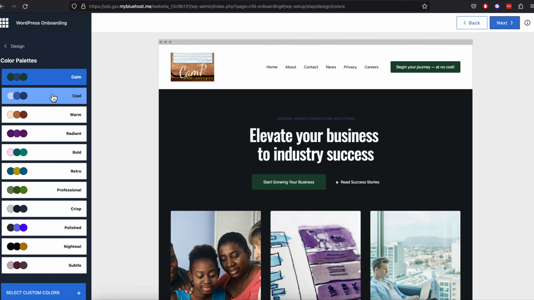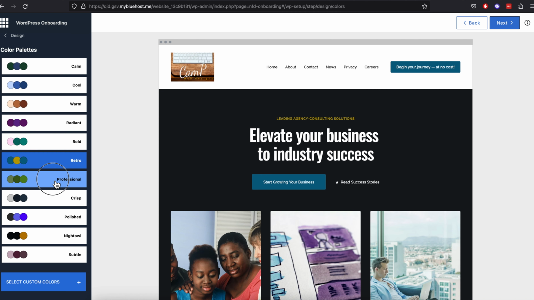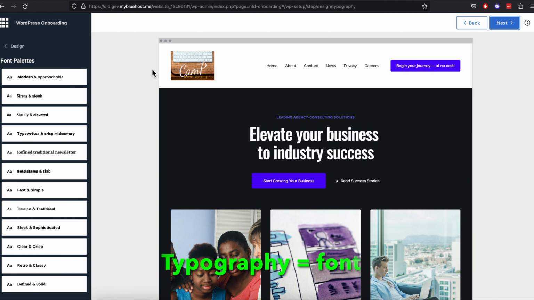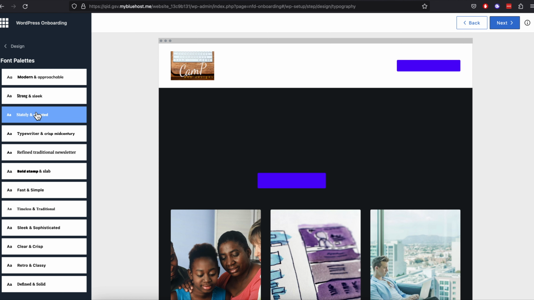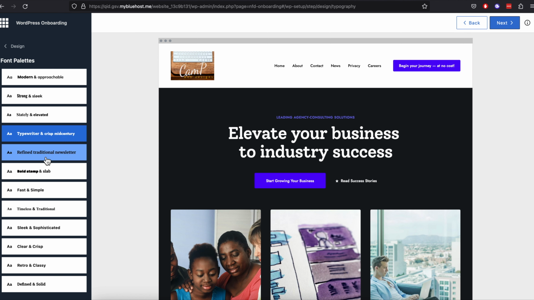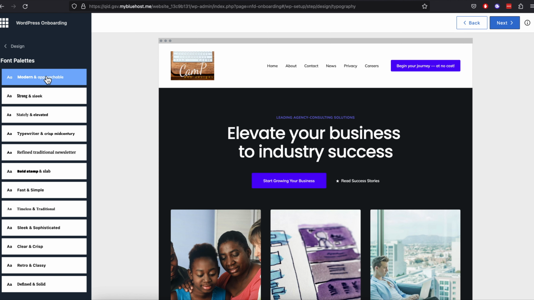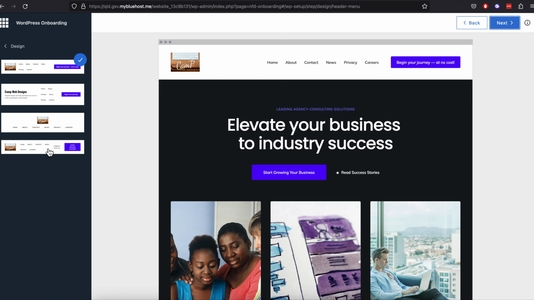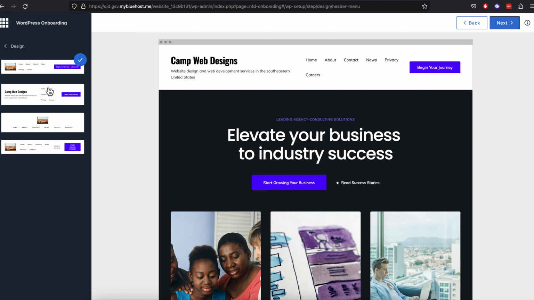In this next section, it'll let you choose any of the different colors here. Go ahead and hit next. Now it looks like it's going to let you choose the font palette, or as us web designers call it, your typography. So everyone has a different style, different look, different technique. I like the modern look, so that's what I'm going to go with. Now it's going to ask you to design your header. Once again, this is a preference style.